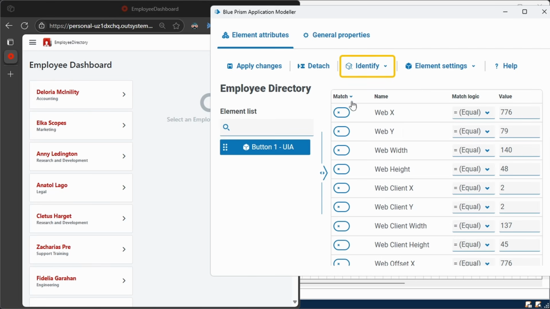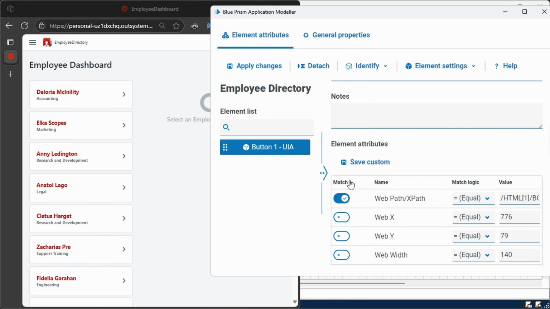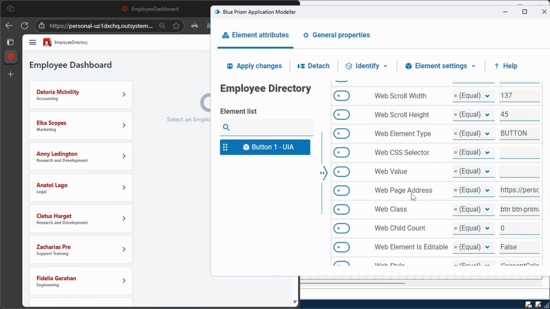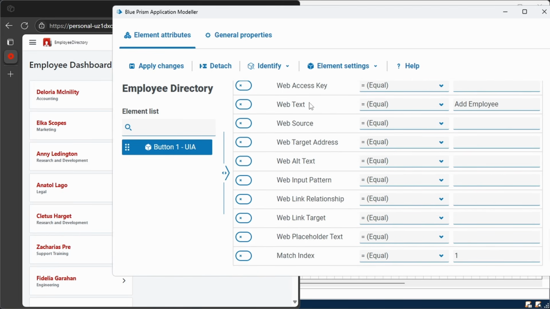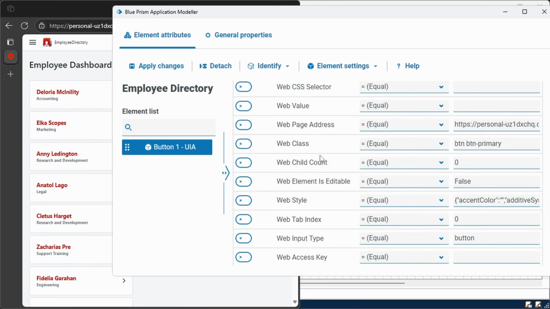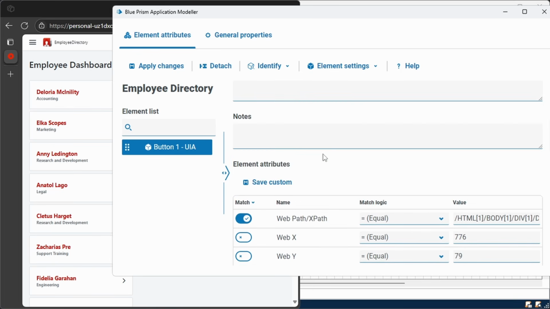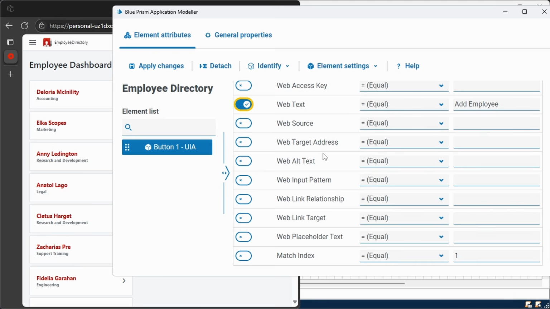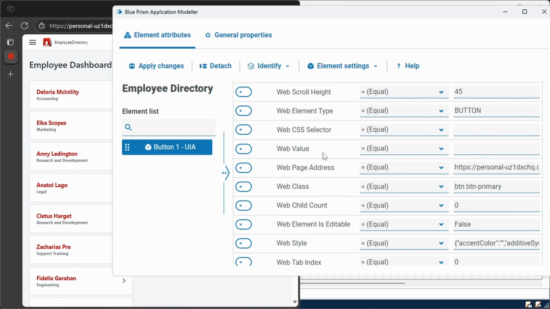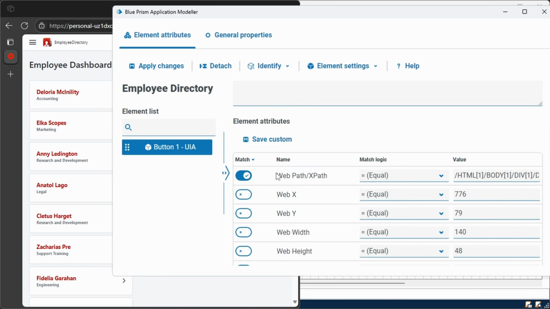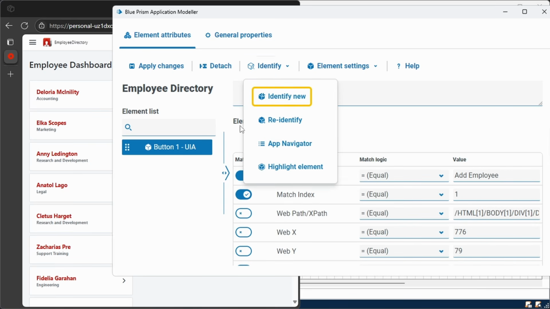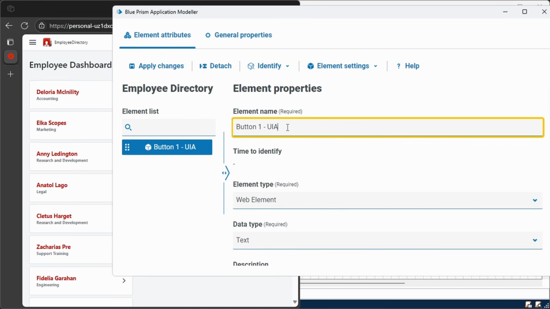Only by testing the browser mode element can I actually verify it's successfully attaching properly for the second object in a 64-bit environment here. Web text. So there's no web ID, which is unfortunate, but that's okay. We can just do match index and uncheck this. This is not UIA anymore.